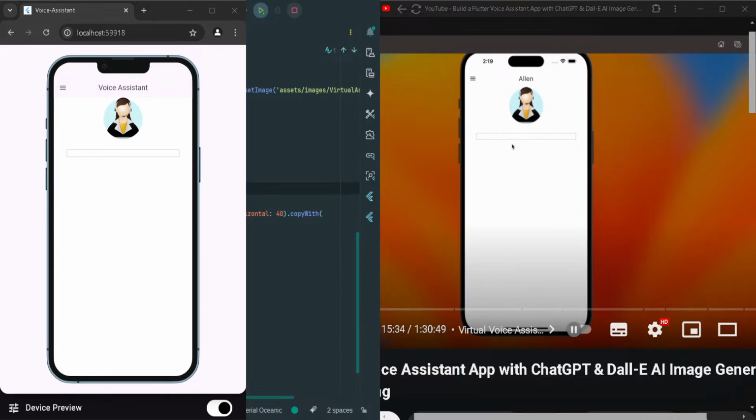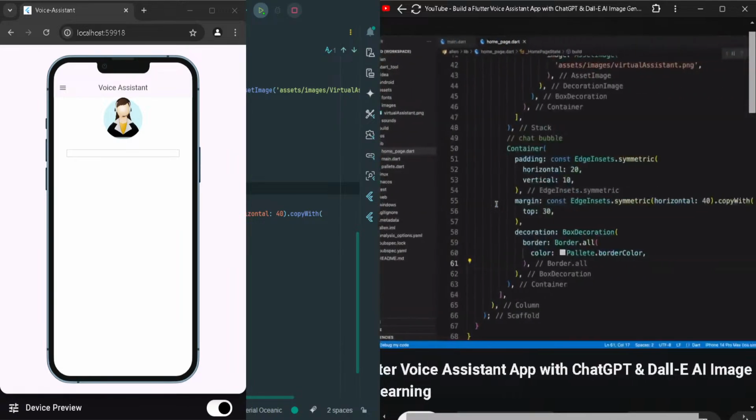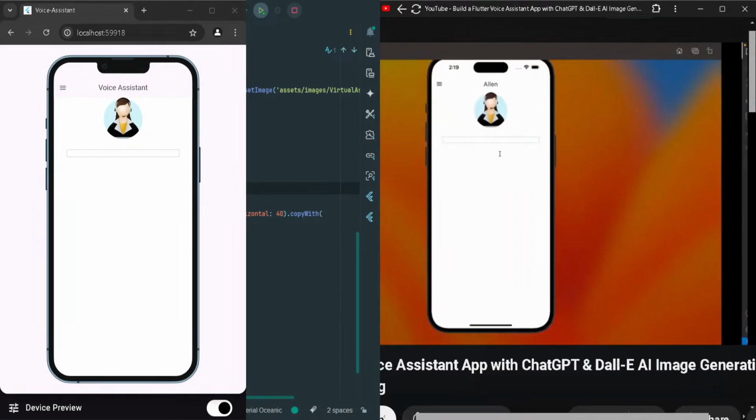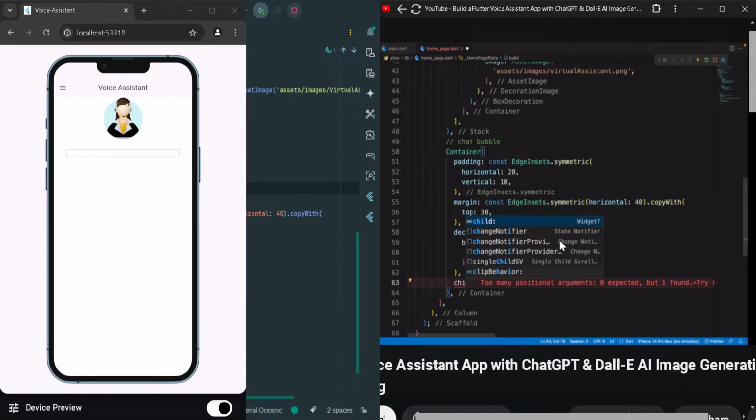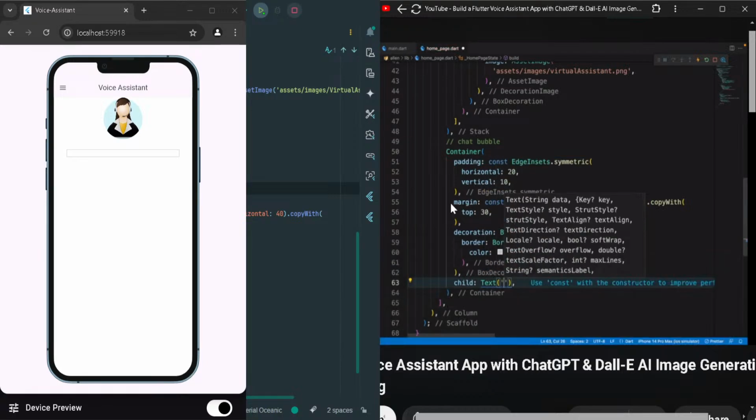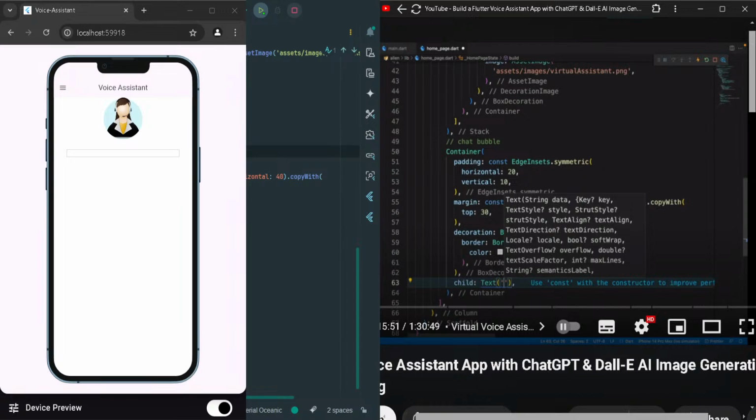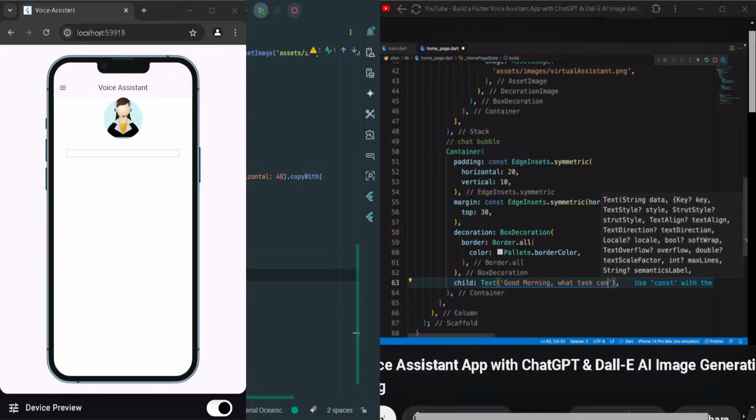Now it is not like this, but we can work on it. First of all, this container is looking very small because we don't have any text in it. So let's pass a child to this container so that we have a text, and we're going to call this text, good morning. What task can I do for you?